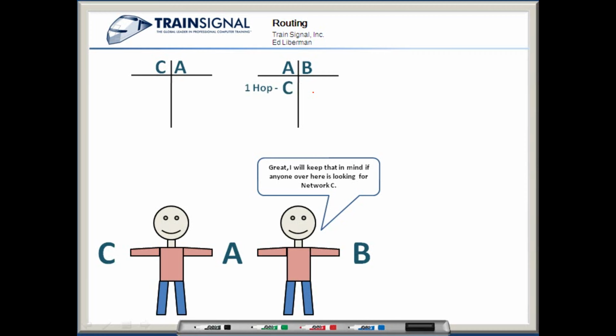So what I've done is I've made an entry into my routing table that says if anybody is looking for network C, see, I don't know where network C is. But what I do know is that I can send it to this other router over here, okay, and it's going to go out through network A. Okay, so through network A, I can get to C, and it's going to be one hop.